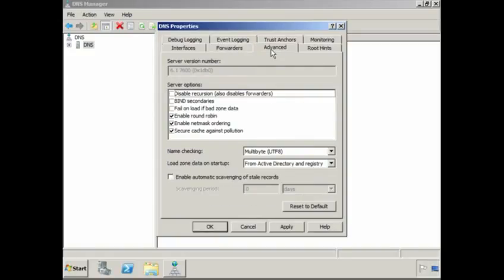On the Advanced tab, you have 6 tick boxes you can tick to change how the DNS server handles certain requests. The first is Disable Recursion, also disables forwarders. This means your DNS server will not attempt to contact other DNS servers to try and resolve names. If your DNS server is on a secure network or is only intended to service local clients, you may want to switch this option on.